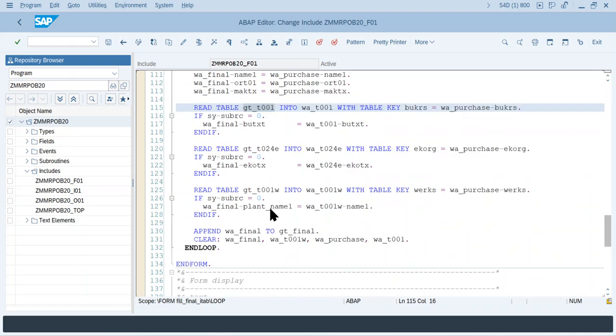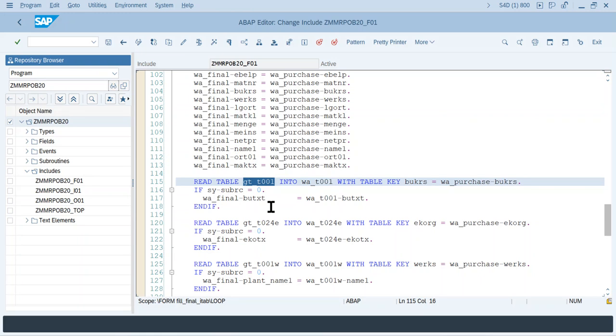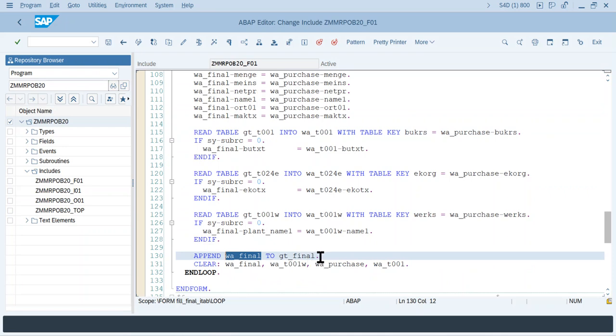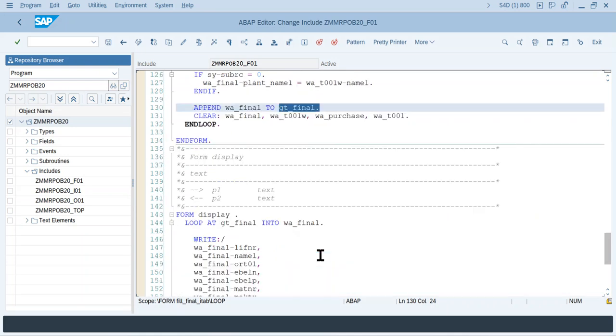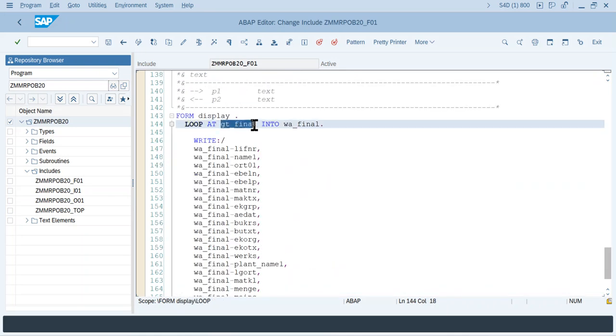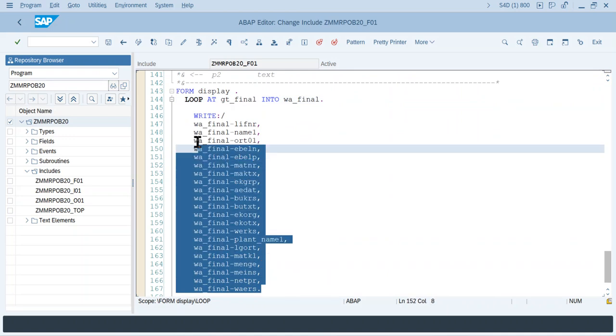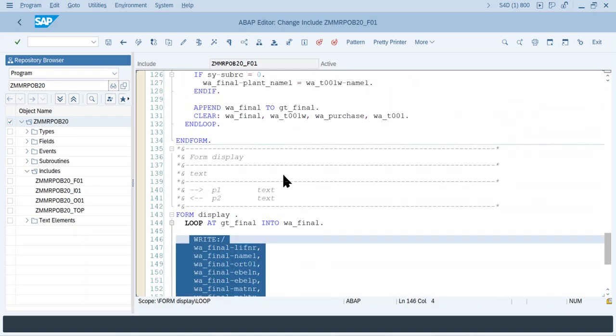So by doing this, you have filled all the fields of the work area final. Then you are finally appending it to GT final, because the work area cannot store all the rows. So let's store it in an internal table. Then we'll loop that internal table and display. There are some more things that I have to do here. Till now, any doubts?